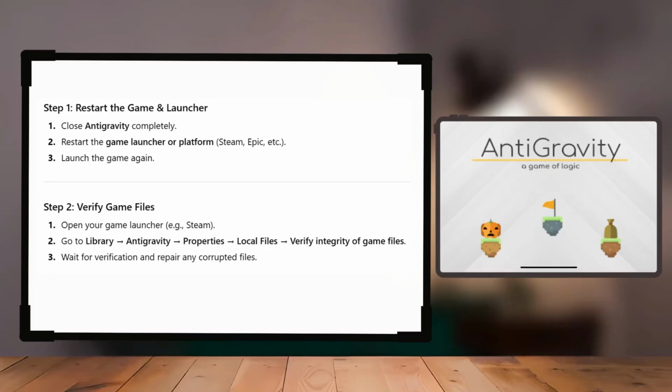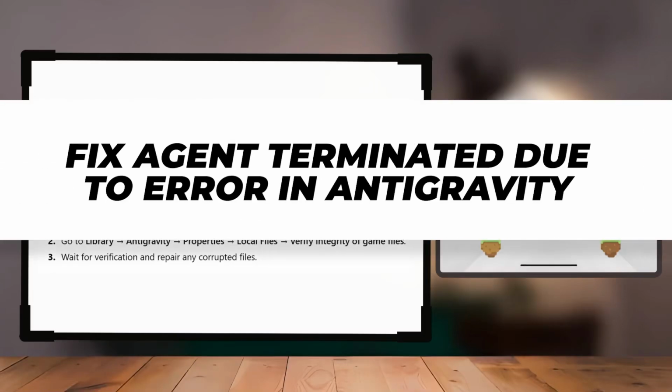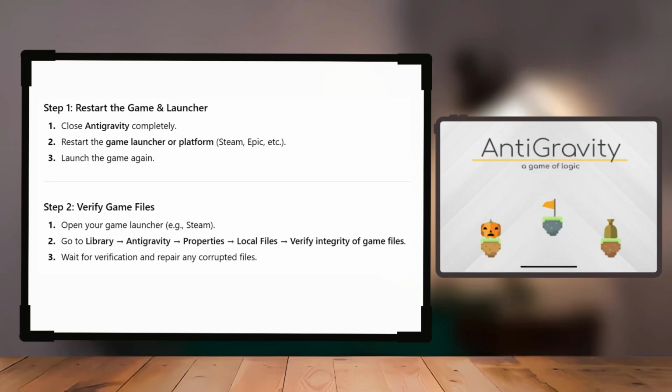Hello everyone, in today's video, I'm going to show you how to fix an agent terminated due to an error in Antigravity. First, close Antigravity completely. Now restart the game launcher or platform such as Steam, Epic, etc. After that, launch the game again.